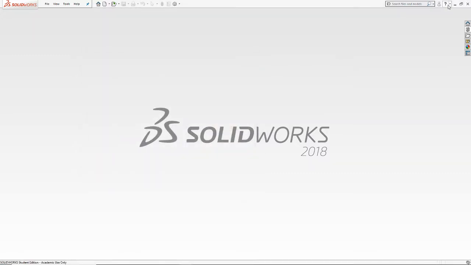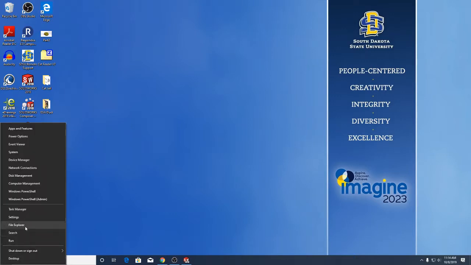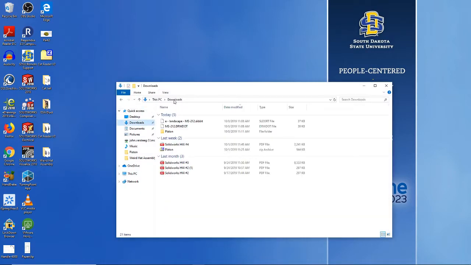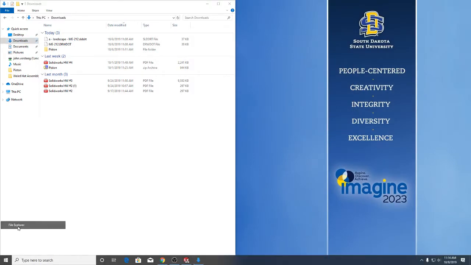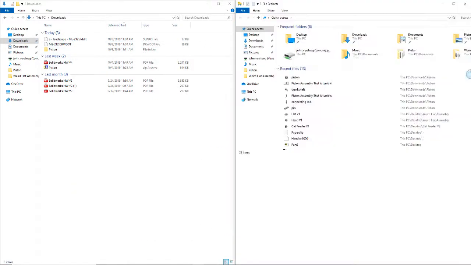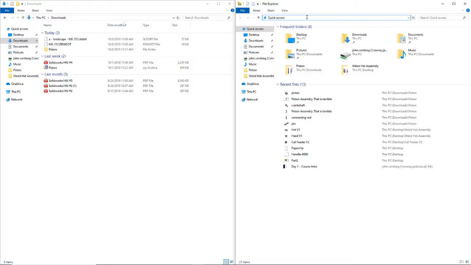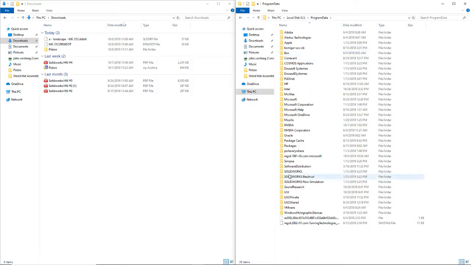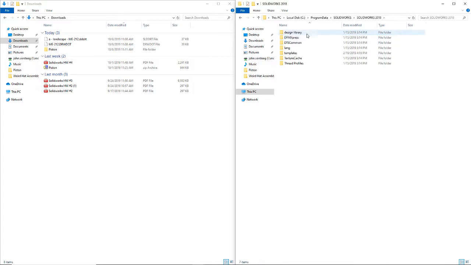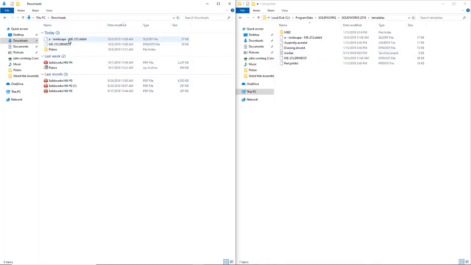So we need to get files from our Downloads folder to that special SolidWorks folder. So you could move them if you wanted to. You could copy and paste. Again, that's C, Program Data, SolidWorks 2018 Templates on my computer. And we need to get them from here to here.